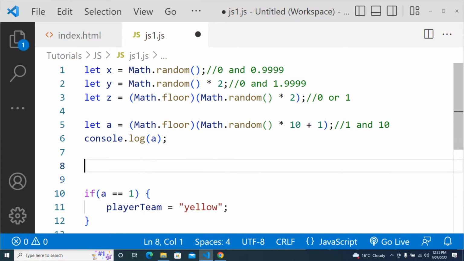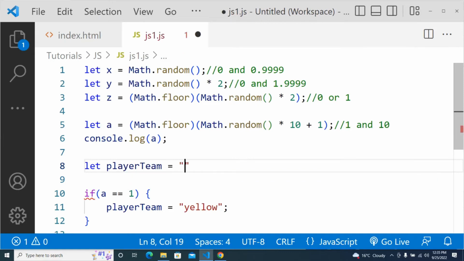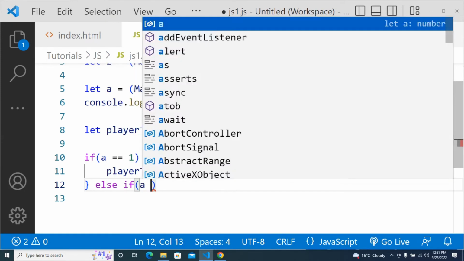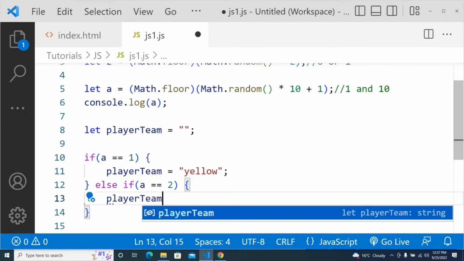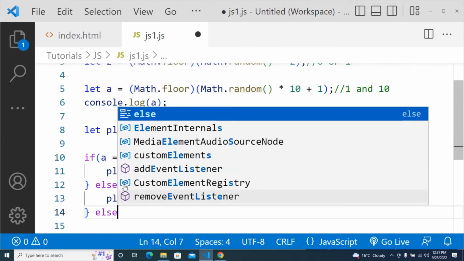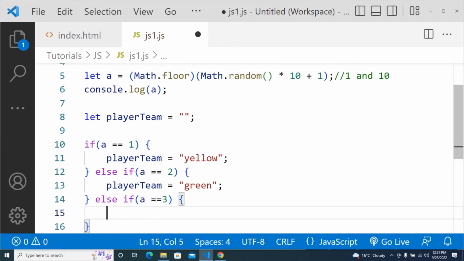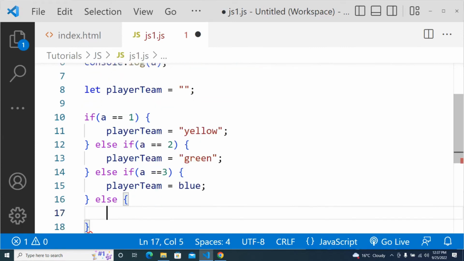And we'll have to make player team, of course. We'll say let player team equal just an empty string to begin with. If 1 is returned, the player's team will be yellow. Else if 2 is returned, then the player's team will be green. Else if 3 is returned, the player's team will be blue. And if any other number is returned, then the player's team will be pink.